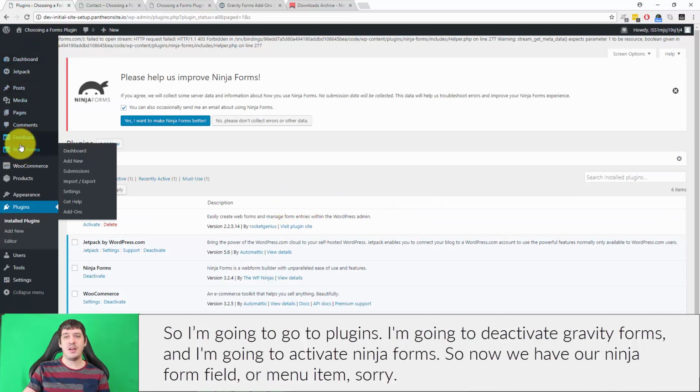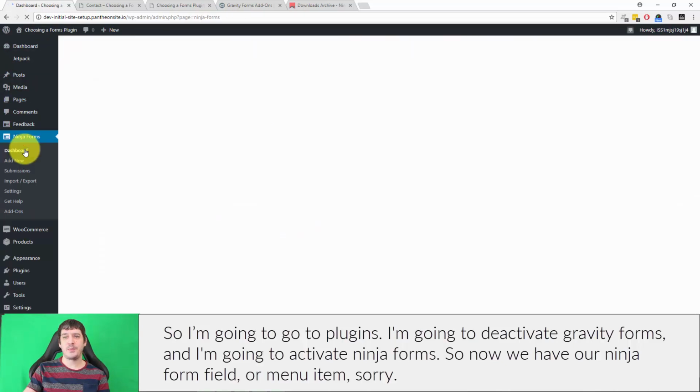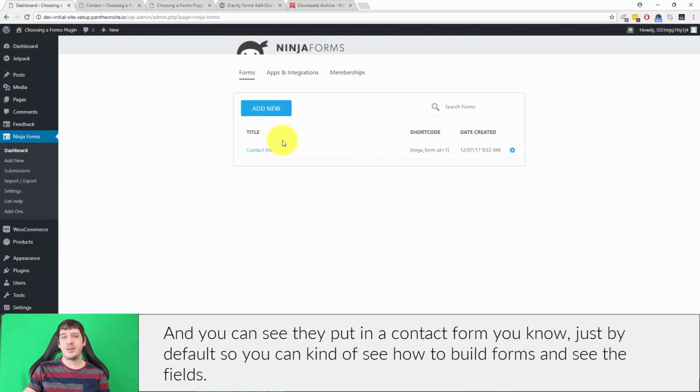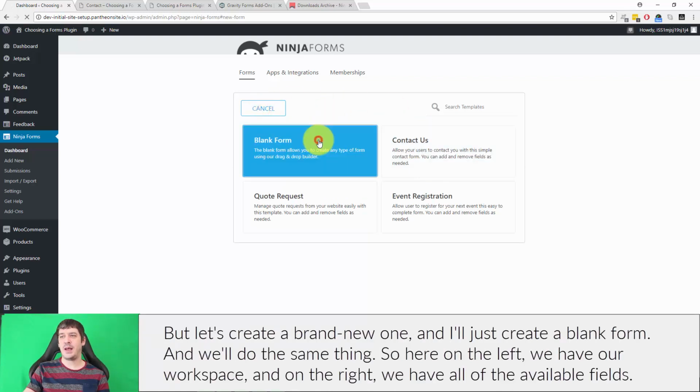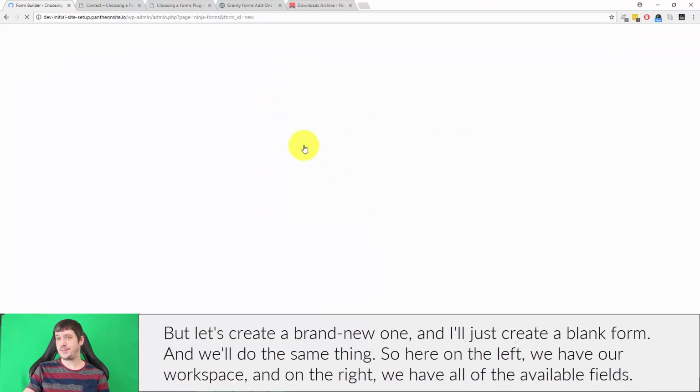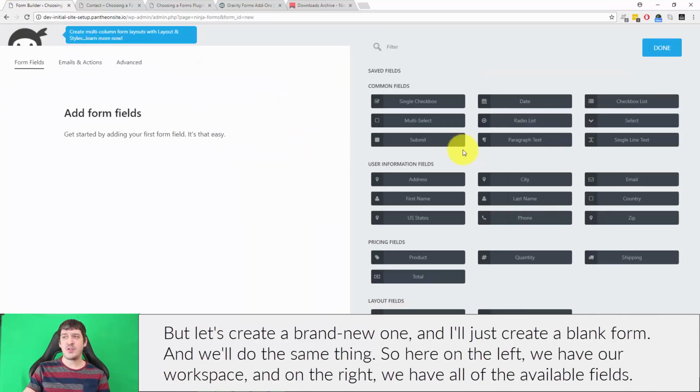So now we have our Ninja Forms menu item. You can see they put in a contact form by default, so you can see how to build forms and see the fields. But let's create a brand new one, and I'll just create a blank form. And we'll do the same thing. So here on the left, we have our workspace, and on the right, we have all of the available fields.